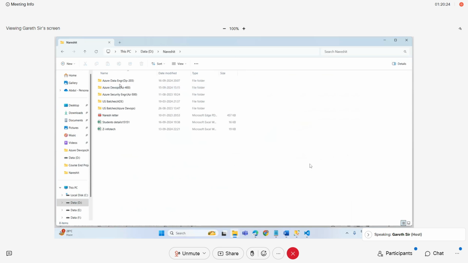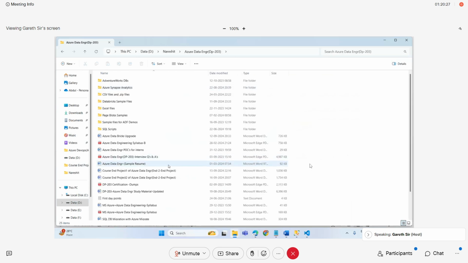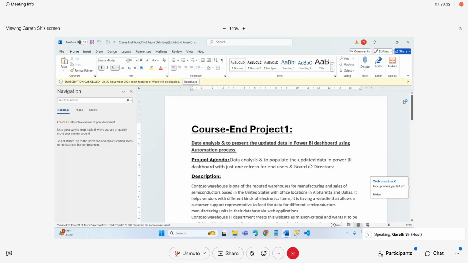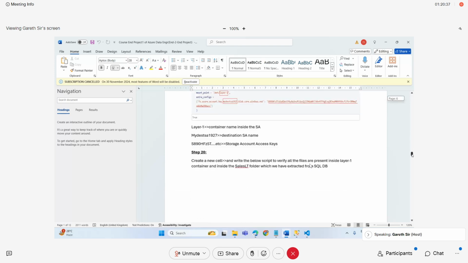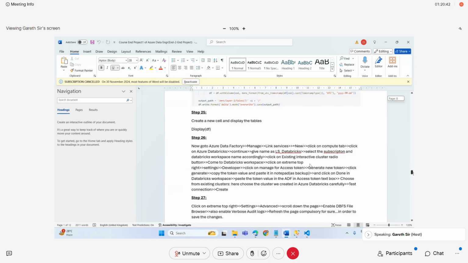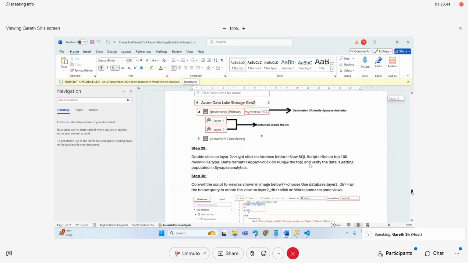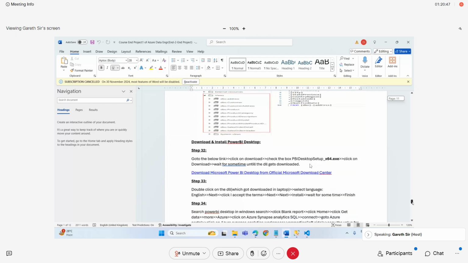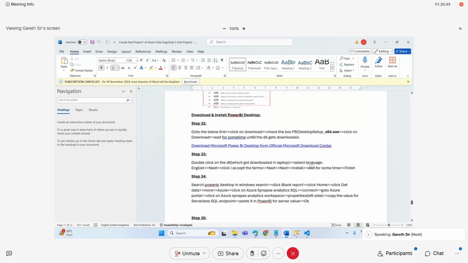If I go to Azure Data Engineering, if I go to project one, this is our project one that we did last week. Somewhere here I have mentioned the steps for how we can download it. See, download and install Power BI desktop. Step by step I have given here. This is the link also I have given.